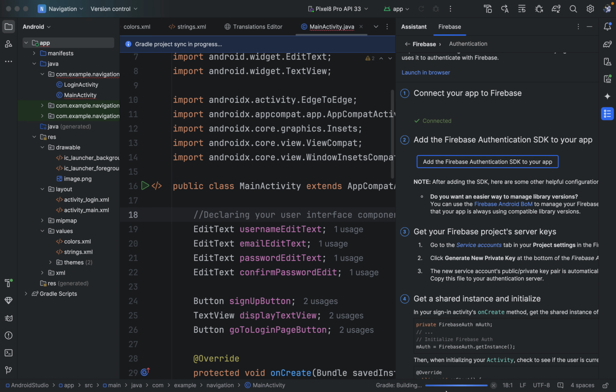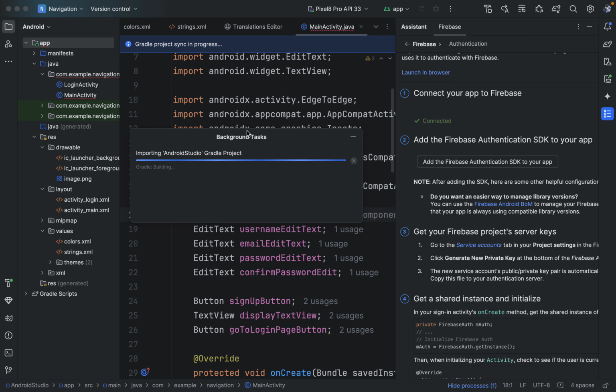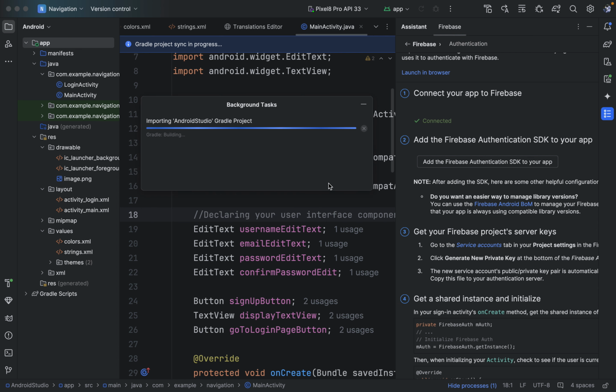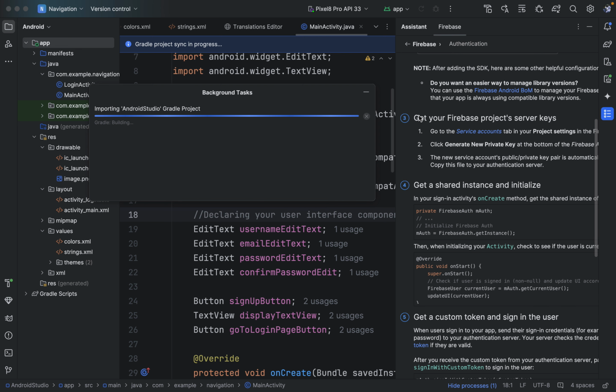After clicking on accept changes, Gradle will download all the necessary libraries that will be used for your app, or that will be used to connect your app to Firebase. So Gradle is cooking, and after just downloading everything, it will now be saved to your application, and you can now use the different codes that get your Firebase project server keys.